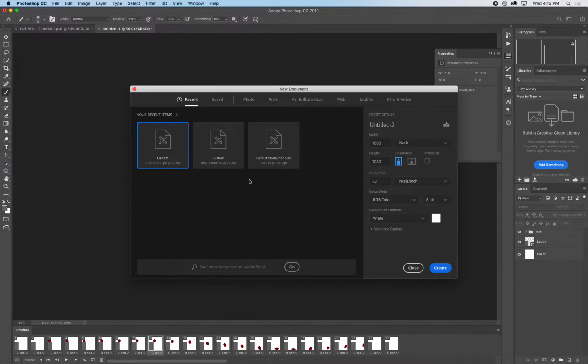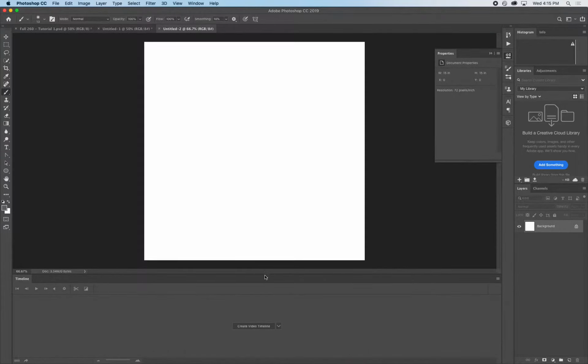New. Okay, very important here. 1080 by 1080, not inches, not centimeters, not even picas, whatever those are. Pixels, 1080 by 1080, 72 resolution. White background's fine. Hit create. Boom. There we go. Okay.